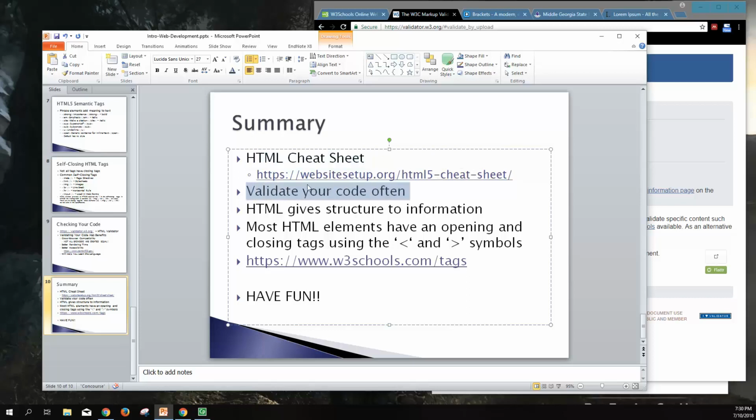If you make a lot of changes and then validate your code and see you have a lot of errors, sometimes that can be hard to fix. If you're doing a little at a time, you make a change, you check, you make a change, you check, you've got less chance of it getting really out of control on you, and you keep it clean.